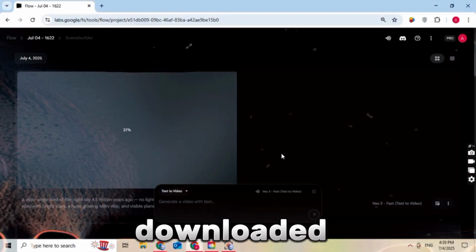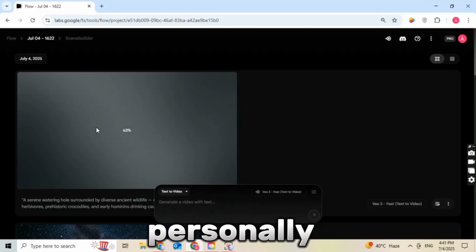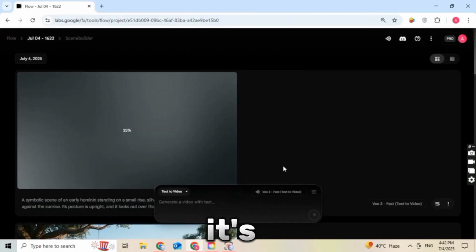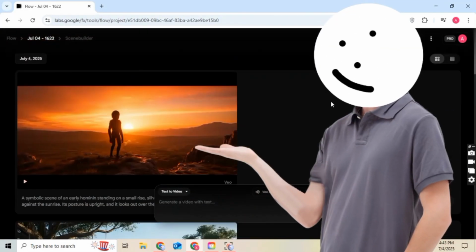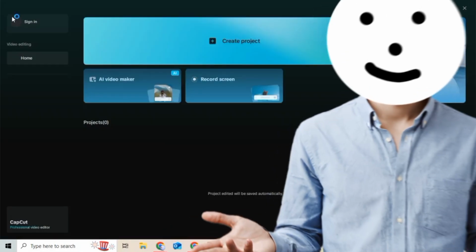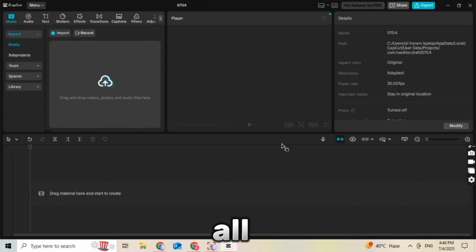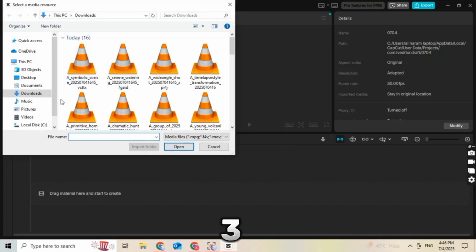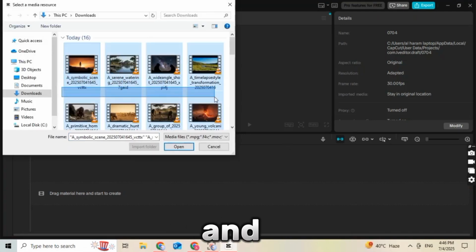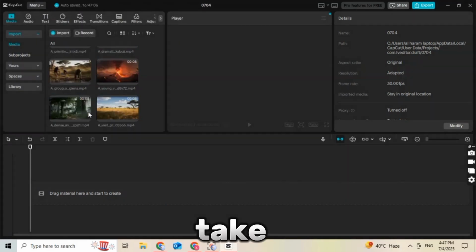Once your videos are downloaded, you can edit them using any video editing app. I personally use CapCut. It's free and super easy to use. Just open CapCut, click on New Project, and import your video clips. After clicking on New Project, tap the Import button. Now import all the videos you created using VEO3. Next, drag and drop each video clip onto the timeline, step by step. Take your time to adjust and organize the clips in the right order.